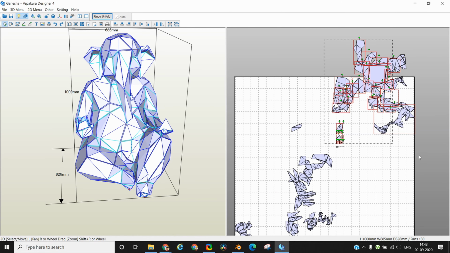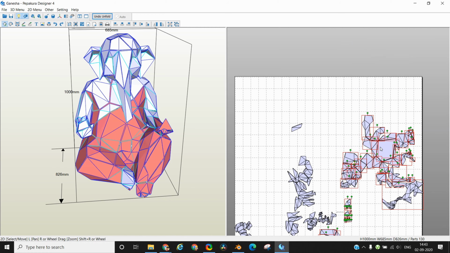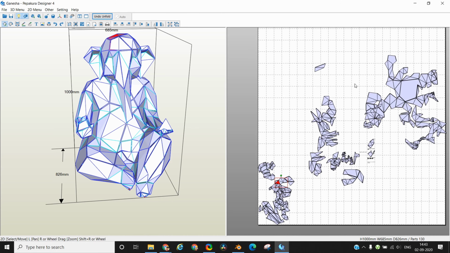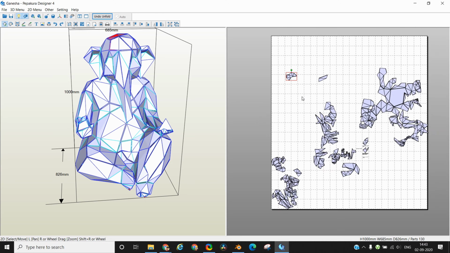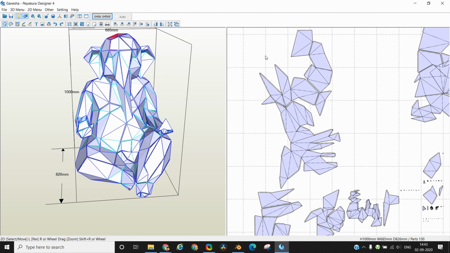Now comes the most tedious part of Pepakura, that you need to arrange the pieces. Select the piece you want to start building your model with by clicking it on the 3D section. The corresponding piece will be highlighted in the right hand side canvas. Click on the piece and drag it to start rearranging the pieces on your canvas.